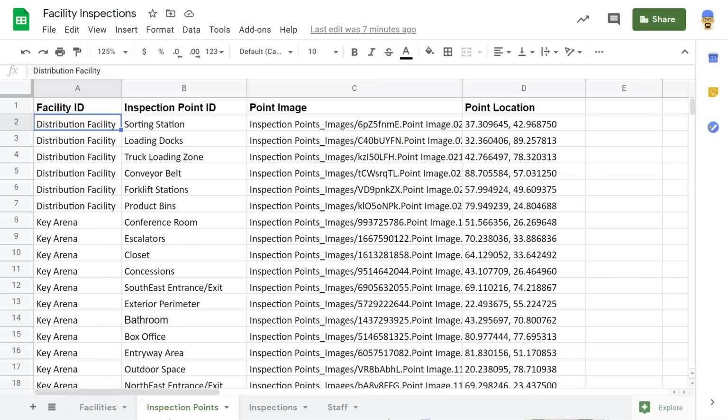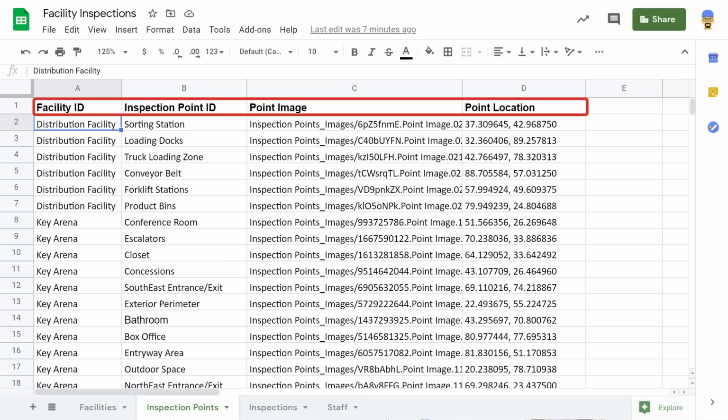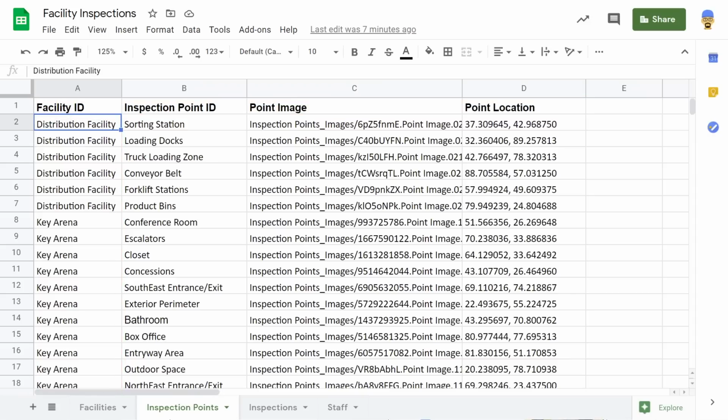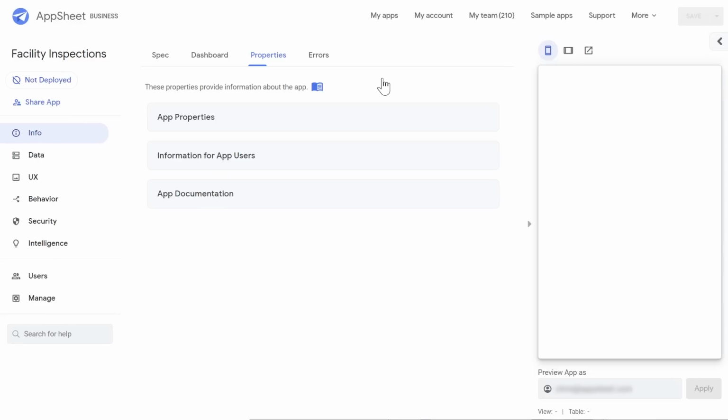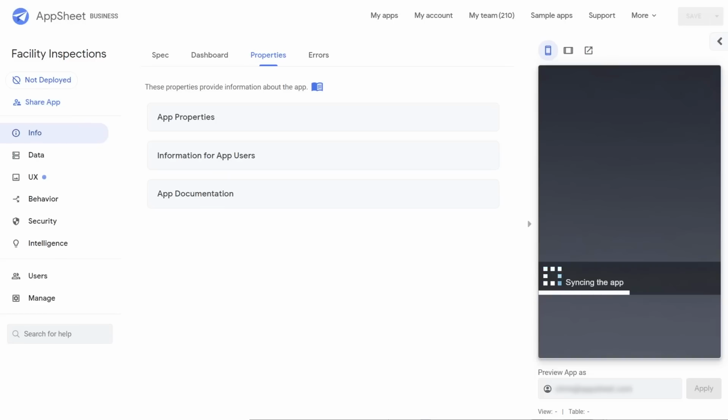So, how do you go about creating an AppSheet app? Well, first, set up your data. Be sure to choose data that is organized with column headers and then rows of data underneath. Then, if you're in Sheets, you can click on Tools, AppSheet, Create an App, and then AppSheet will begin reading your data and setting up your app.